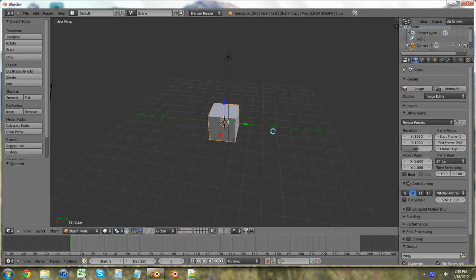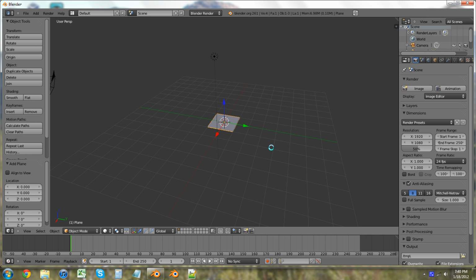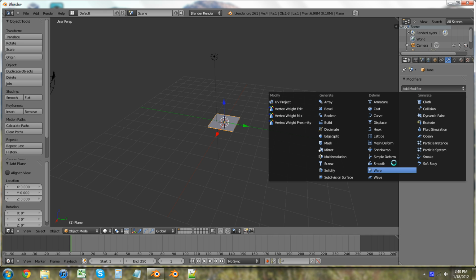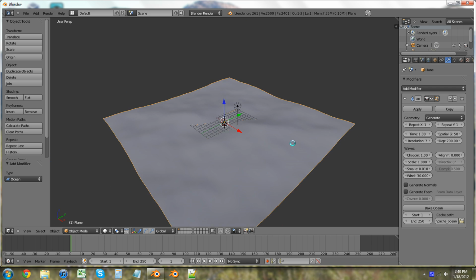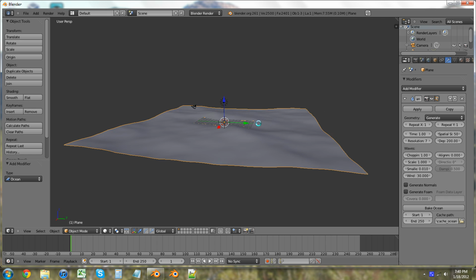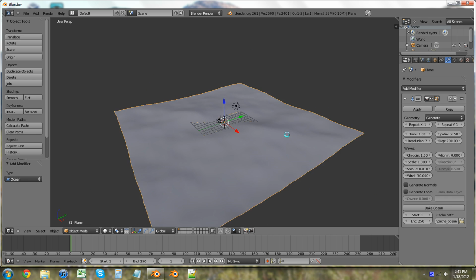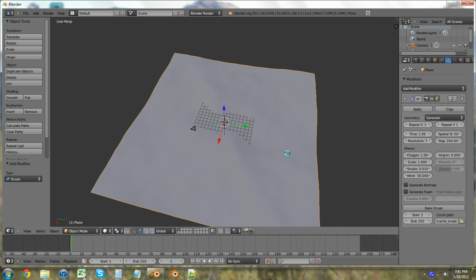So let's just delete our default cube. And we're going to Shift A and add a new plane. And now we're going to click on this wrench over here for object modifiers. We're going to click Add Modifier. And we're going to go over here and click on Ocean. As you can see, it automatically modifies the plane so that it looks like an ocean. Almost.